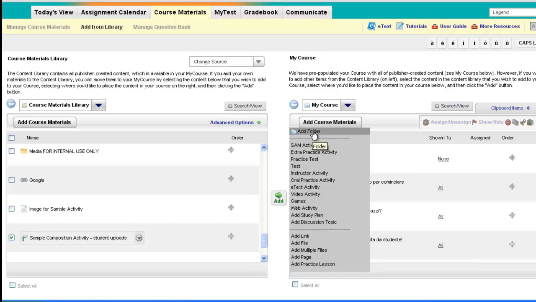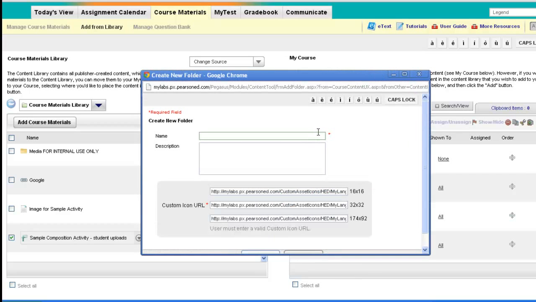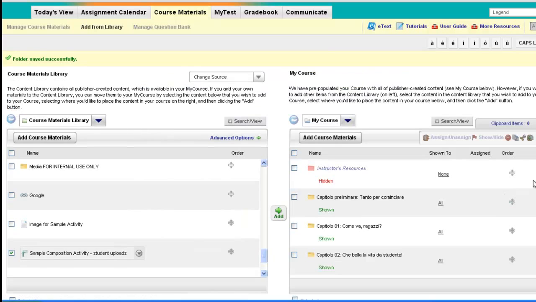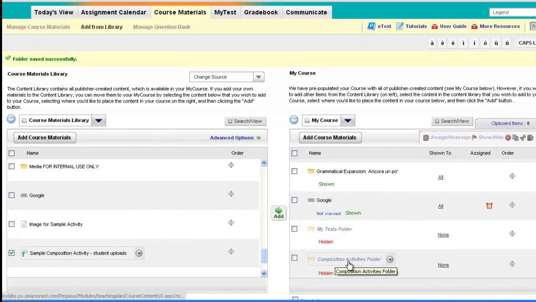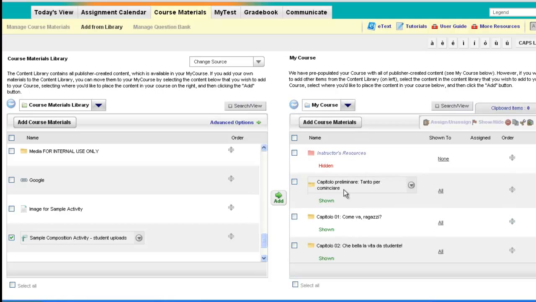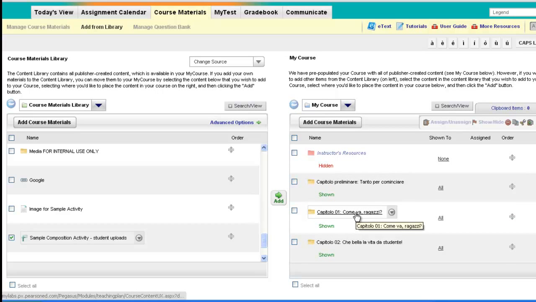You would need to create that folder first by clicking Add Folder, naming it, and clicking Create. Once the folder is created, it'll be at the bottom of your page. You can then open that folder and add the composition activity to that particular folder that's open. Or lastly, you can just quickly open any publisher-provided folder that's already there and add the activity to that folder.